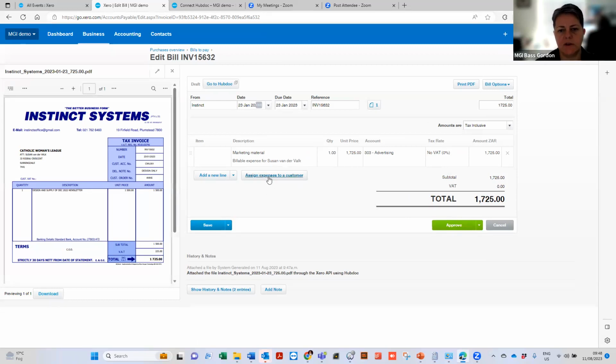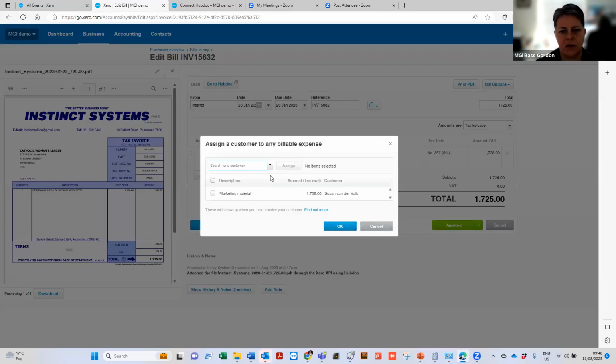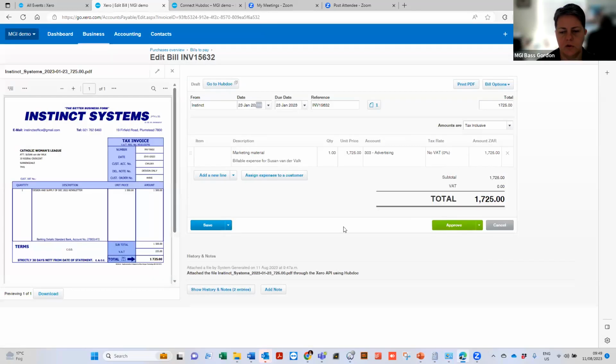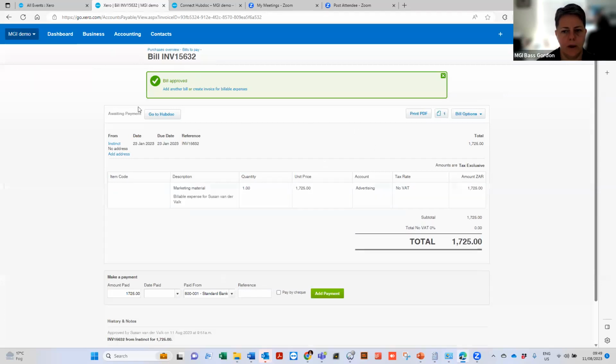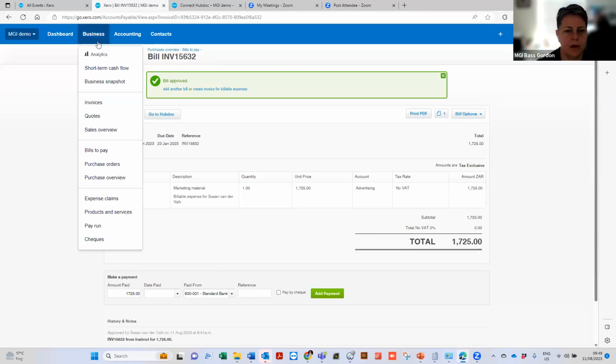And now I've got the opportunity to say, I want to assign this expense to the customer. And we'll see what that's going to do shortly. I'm going to approve this. Okay, and now that is going to be ready for payment. So when the payment comes through on the bank side, it will then be matched against that transaction.